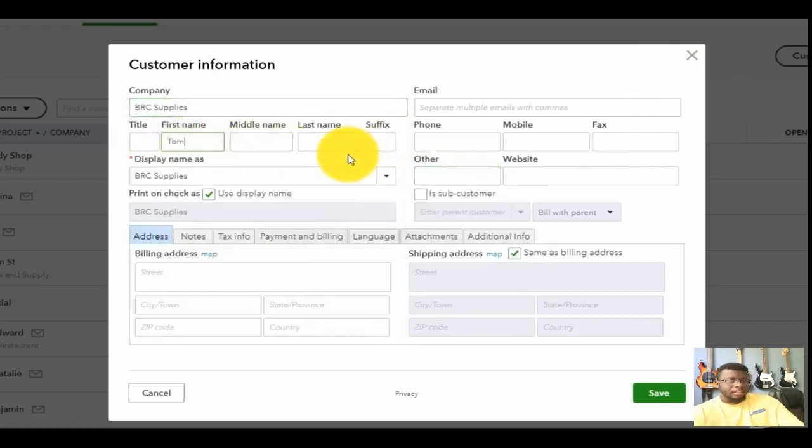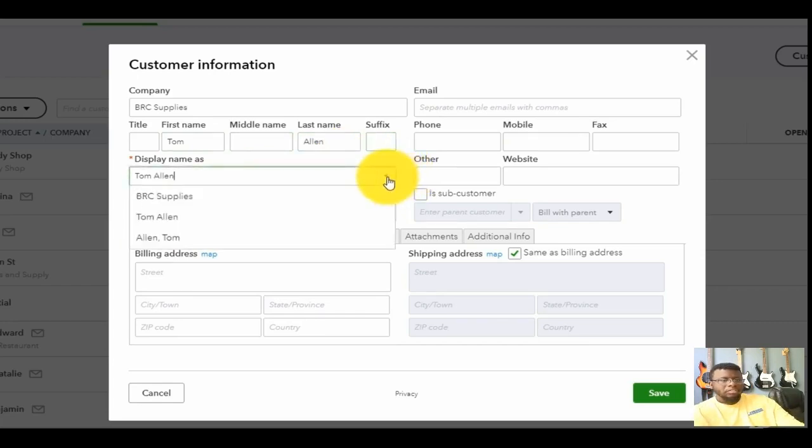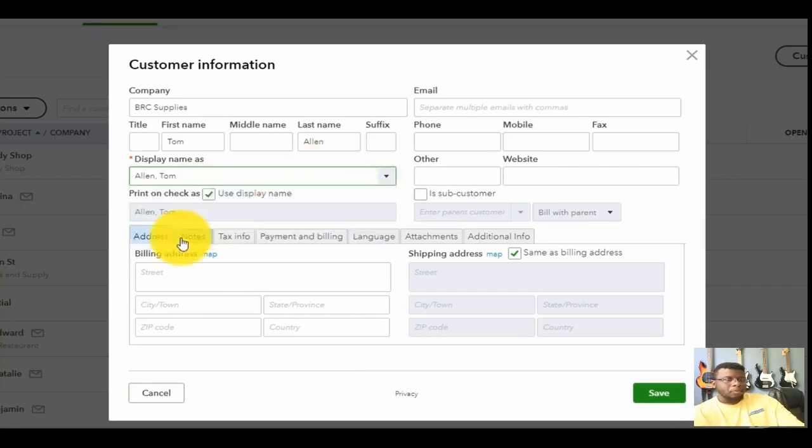Now this customer's name is Tom Allen, and notice it now has a display name as Tom Allen. And you can change that display name to show as the company name or last name, comma, first name. Now, display name means the way that you see it in the list over here. Remember, we just talked about the easiest way to find customers is to type in the last name and comma the first name. Just be consistent with however you decide to do it, because it's also going to use the display name as the way it's going to put their name on checks.